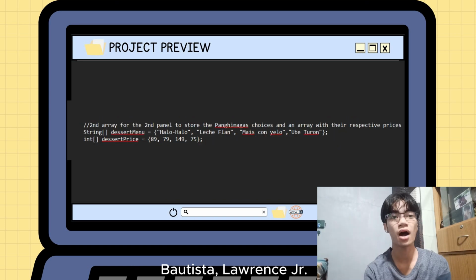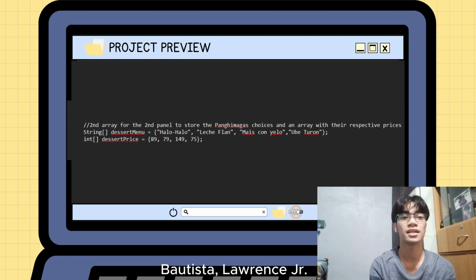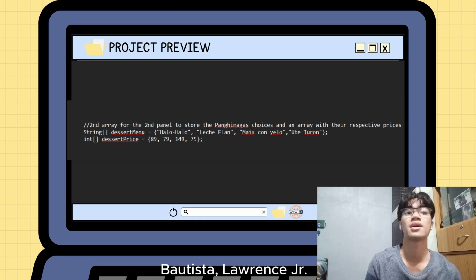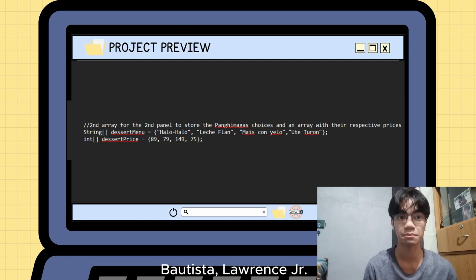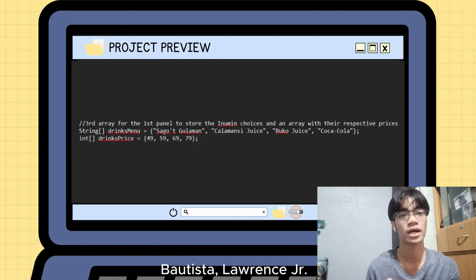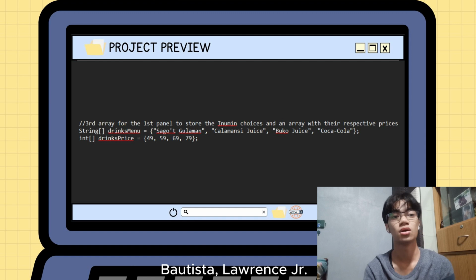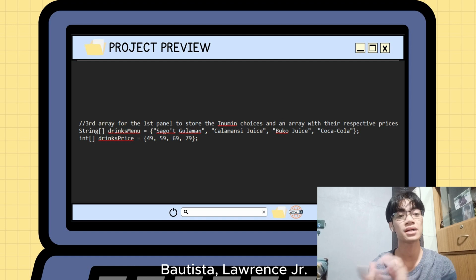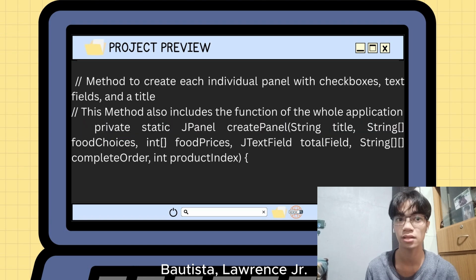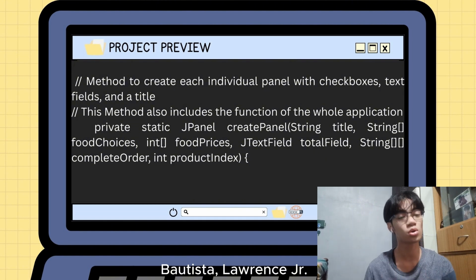And for another array, we have our panghimagas or desserts. And another set of array is for the prices of the panghimagas. So we have halo-halo for 89 pesos, leche flan for 79 pesos, mais con hielo for 149 pesos, and ube turon for 79 pesos. For our fifth array, we have our inumin, and for the last array, we have the prices for the inumin. So we have sagot gulaman for 49 pesos, calamansi juice for 59 pesos, buko juice for 69 pesos, and lastly, Coca-Cola for 79 pesos.